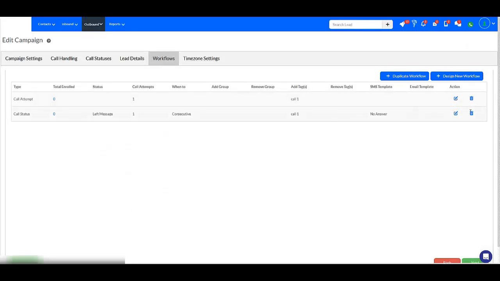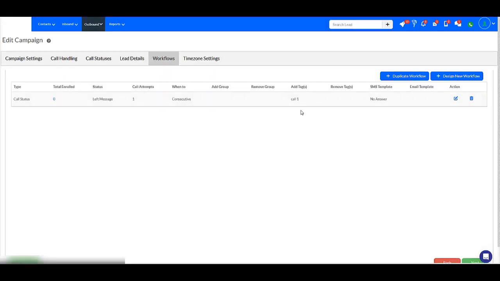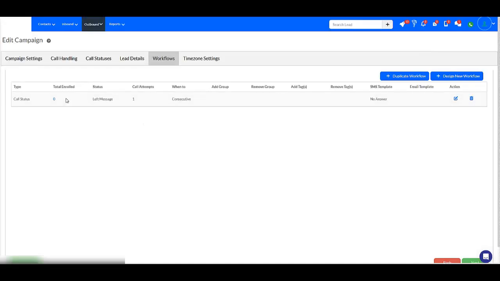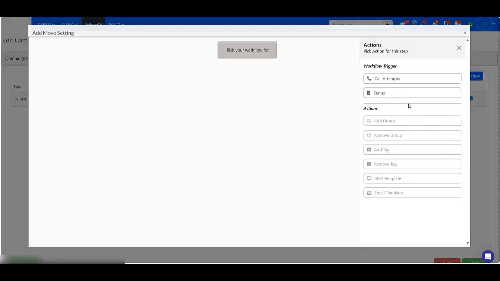So I've set up a workflow here that is going to allow me to track two things at once. I can see that I've left a message and also that I have added this tag for call 1. Now, you might note that might not be the best way to do this because this may not be the first call that I've made. So using the call disposition status, or sorry, using the call attempt status might be a better way of tracking if you're trying to track, say, the call attempt.